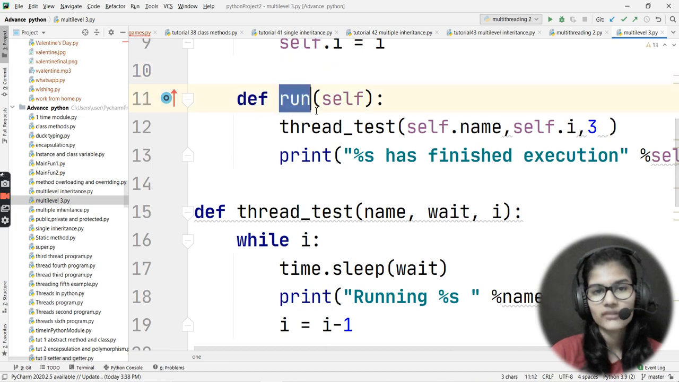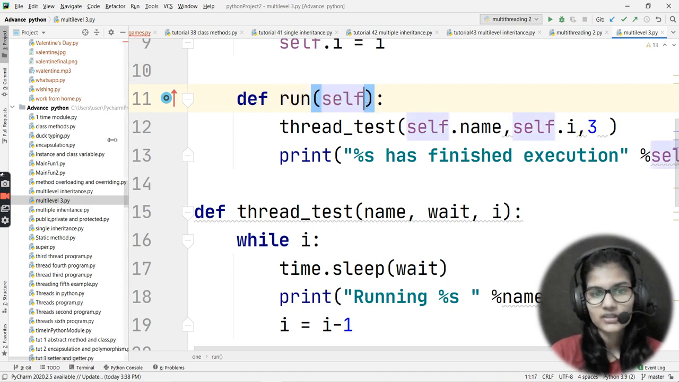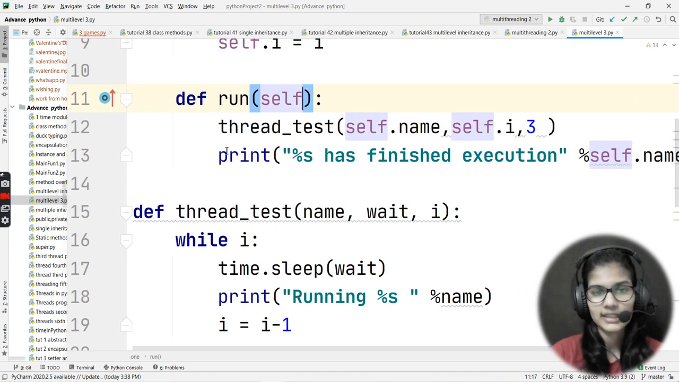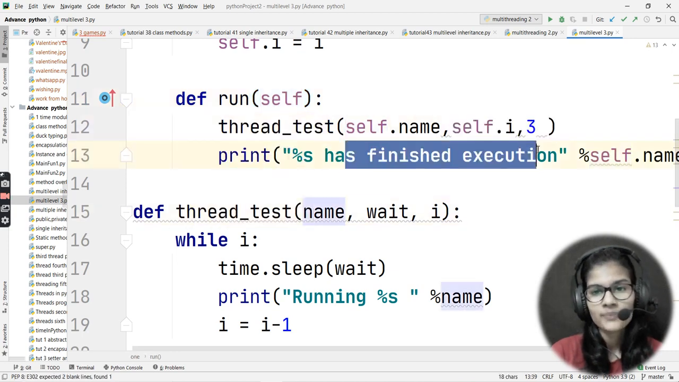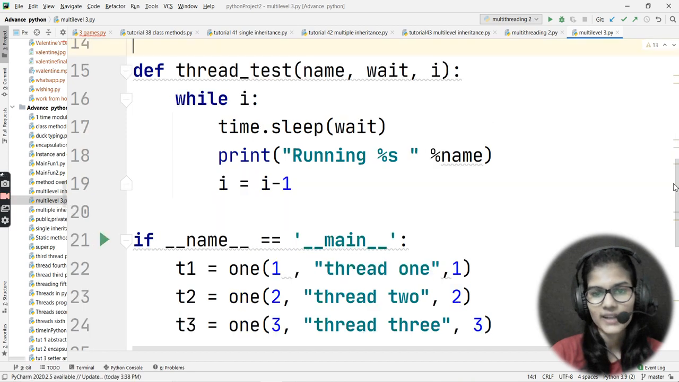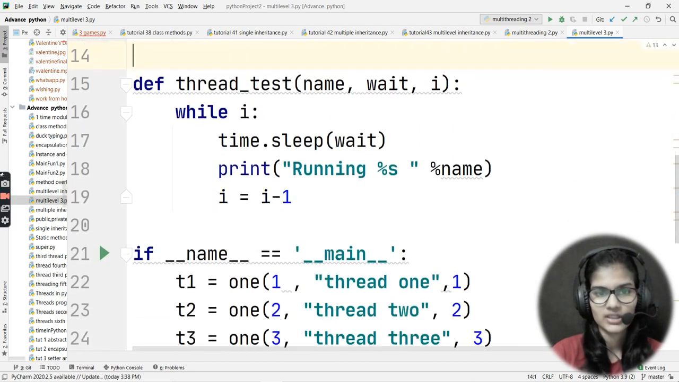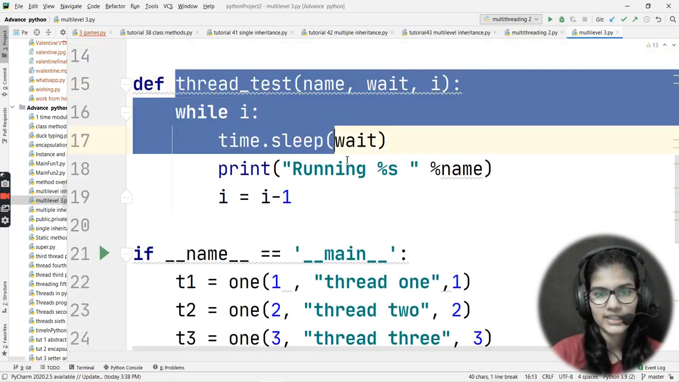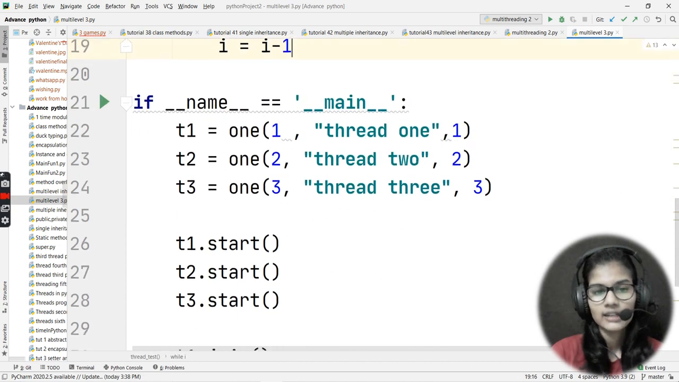After that, I made a function that is run. Now you basically cannot change the name of the function here, because whenever we make threads inside classes, we always keep the function name as run only. Okay, and inside it self was passed because the function is defined inside the class, right? And I wrote thread_test is this function which I have made, and into this I passed different parameters, different statements. Okay, this was basically for my time, and that is one.